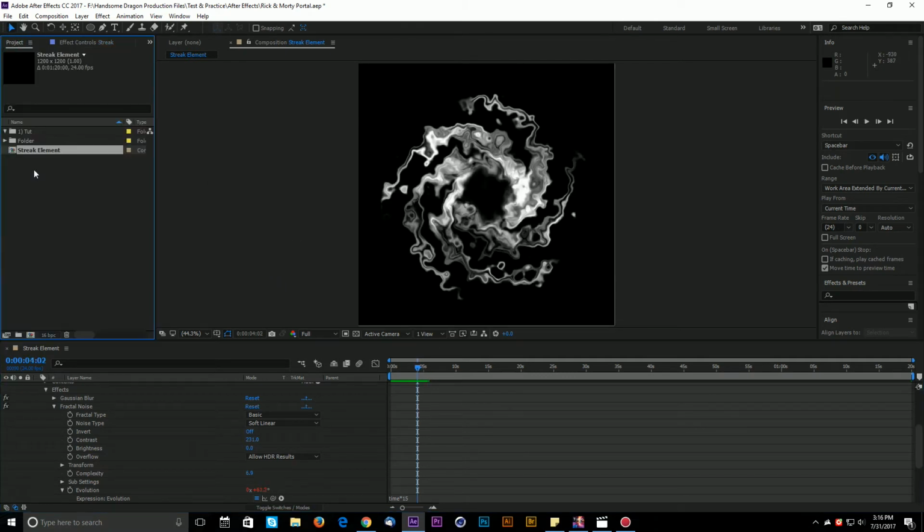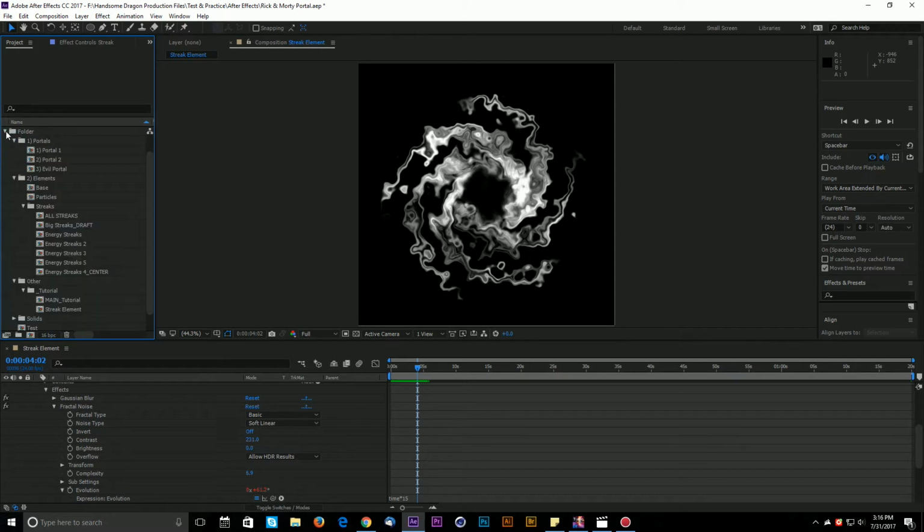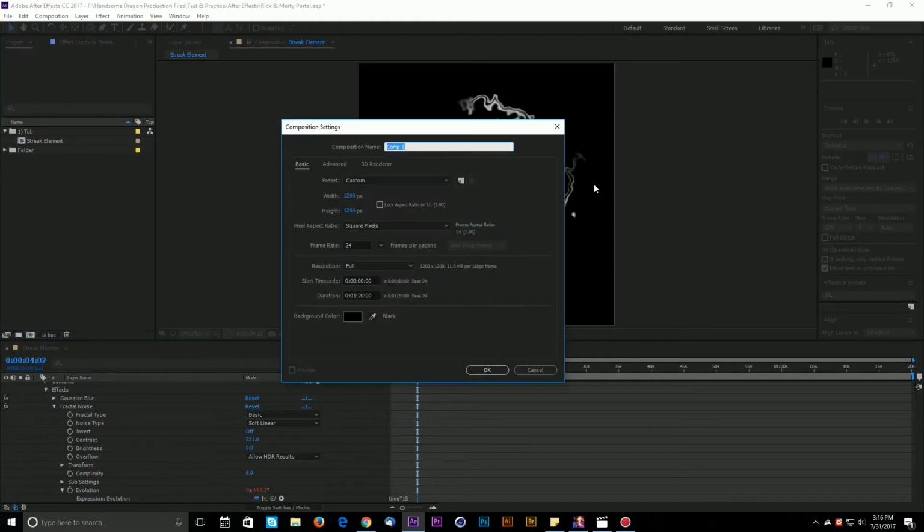Okay, now what we want to do next is drag our streak element to our tut folder. If you didn't make your own folder, it's okay. This is just the stuff that I made beforehand, and this is what I'm working with now, okay? What you want to do is make a new composition. So we want to go to create new composition, and let's make this bigger, 1500 by 1500. Let's call this MAIN in all caps, and we're going to have this be 30 seconds. So 3000, click outside the box, and now the duration of this next composition will be 30 seconds.